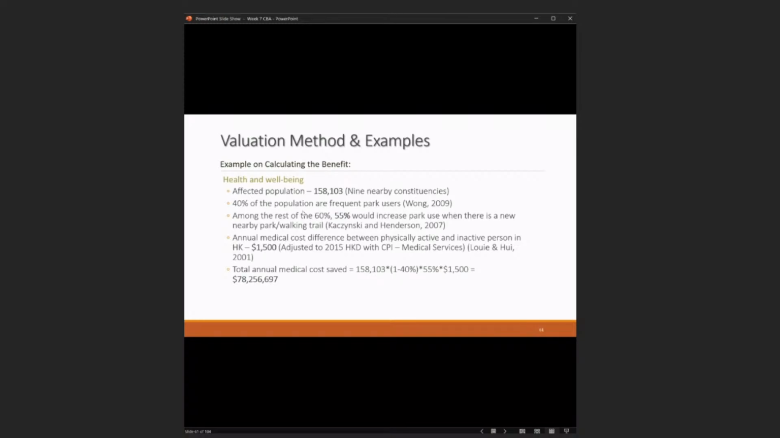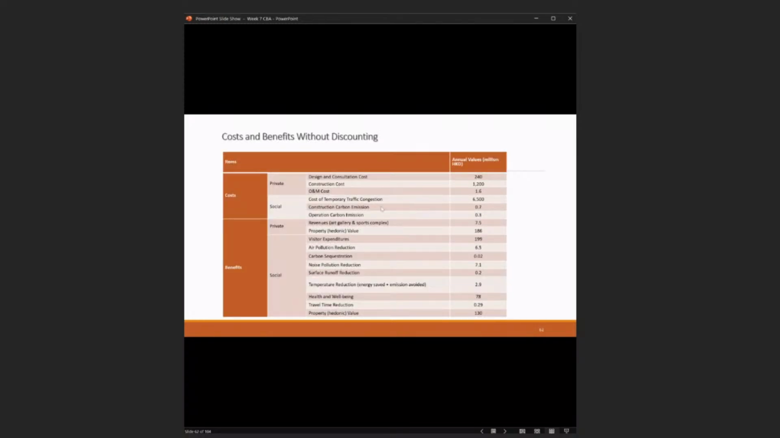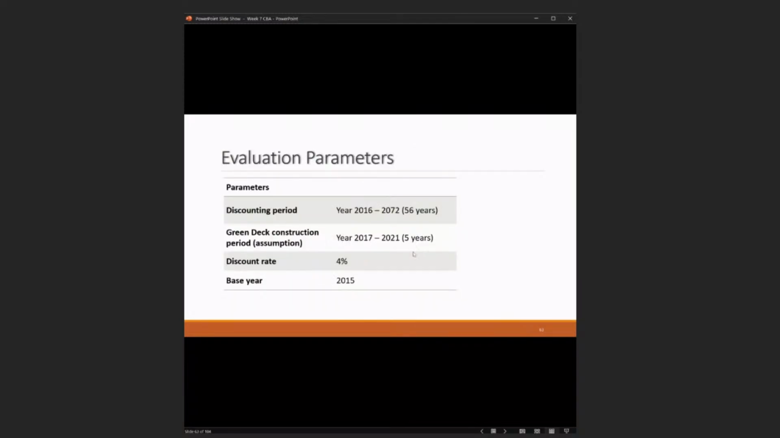7 million something. Okay, 7 million, 7.8 million. All right, which is a lot. And here is the summary of the cost and benefit without discounting. That at least is about VCT expenditure, air pollution reductions, carbon sequestration, noise pollution reduction, and also health and well-being and travel time reduction. So you at least have all these kinds of things.